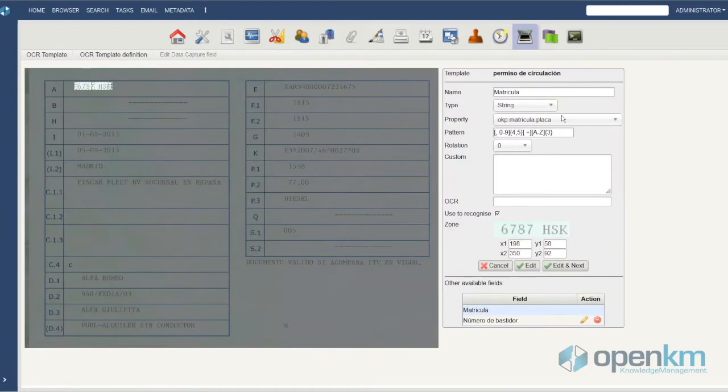The zonal OCR captures information stored in the same area of the document. The information must always meet some predefined structure. Let's analyze this driving license as an example. In this case, the OCR detects if the scanned document contains a license plate and a chassis number in specific locations of the file. This process indicates to OpenKM that the document is a vehicle registration certificate.